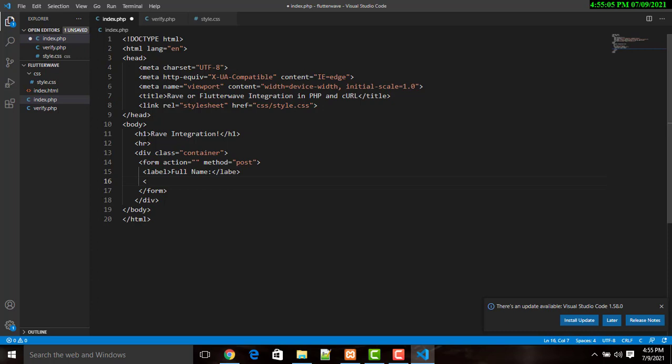And underneath the label, I'm going to create the first input. So this is going to be input type, and I'm going to set that to text. After the text, I'm going to create a name for the input field, and let's call it name. And after the name, the next thing we want to do is create a placeholder. Let the placeholder be equal to something like, let's say, enter full name, just like that.